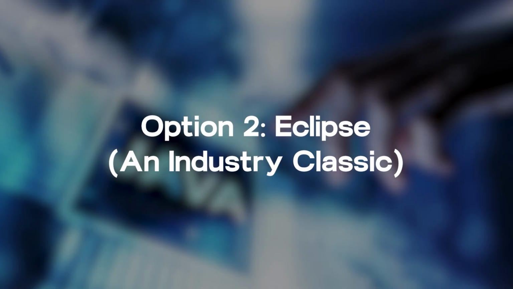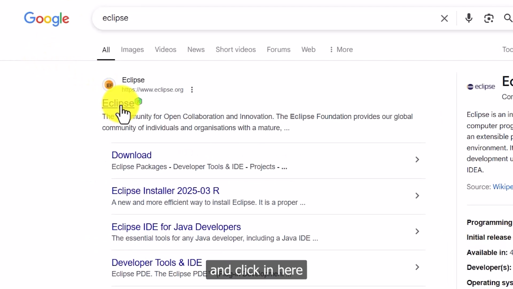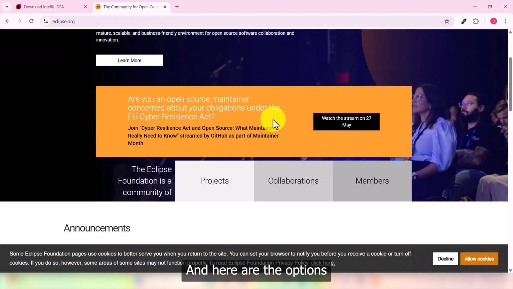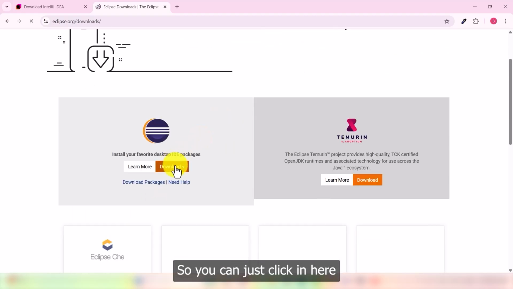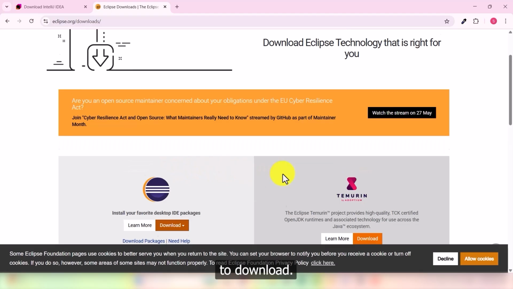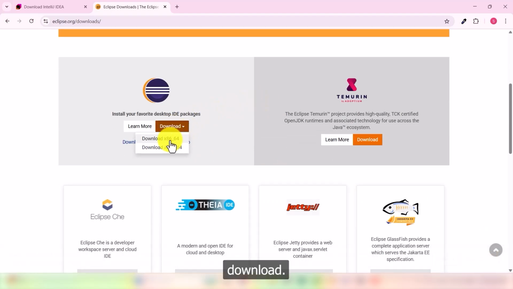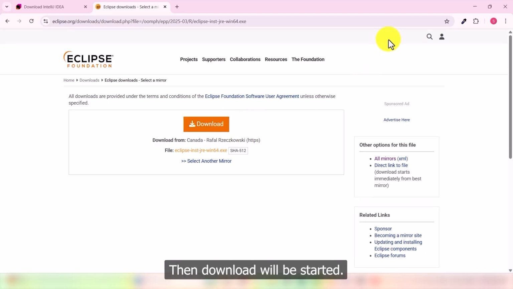Option 2. Eclipse, an industry classic. Visit the official website of Eclipse and click in here to download Eclipse. And here are the options, and you can click in here to download. You can accept the cookies. Download the version that you are using. You can just click in here, then the download will start, and after downloading the exe file, run the installer and select a directory for your workspace.